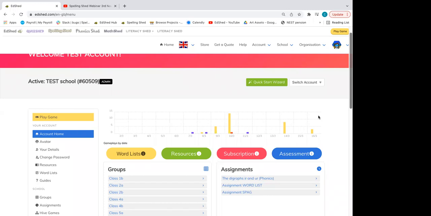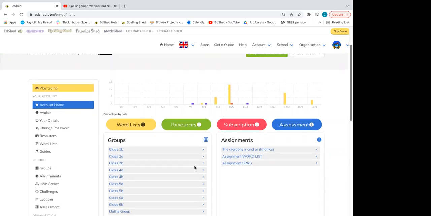So if you have any sort of EdShed subscription, you might have seen this already, but this is the teacher hub. So this is what it will look like from your point of view. And this is where we can access resources, see things like the groups that we've got our pupils in and any assignments. So assignments in EdShed is just any sort of work that we've set for the pupils. We call them assignments here.